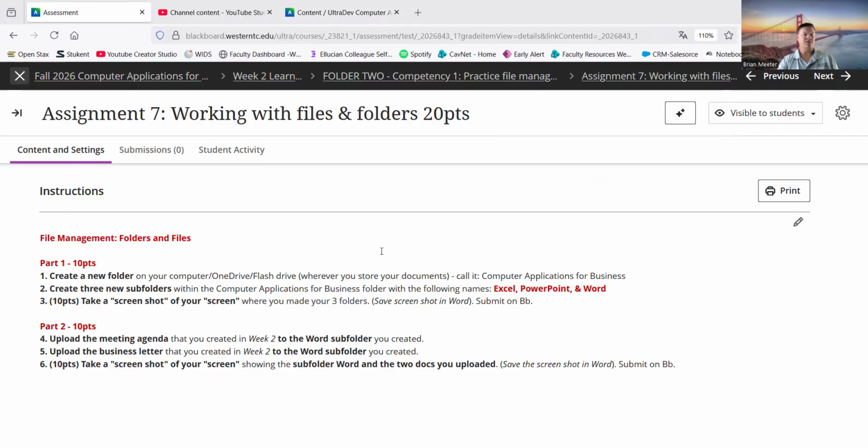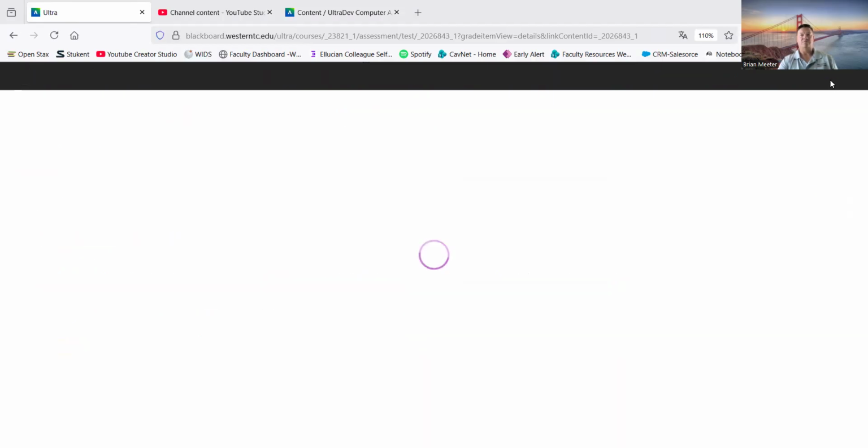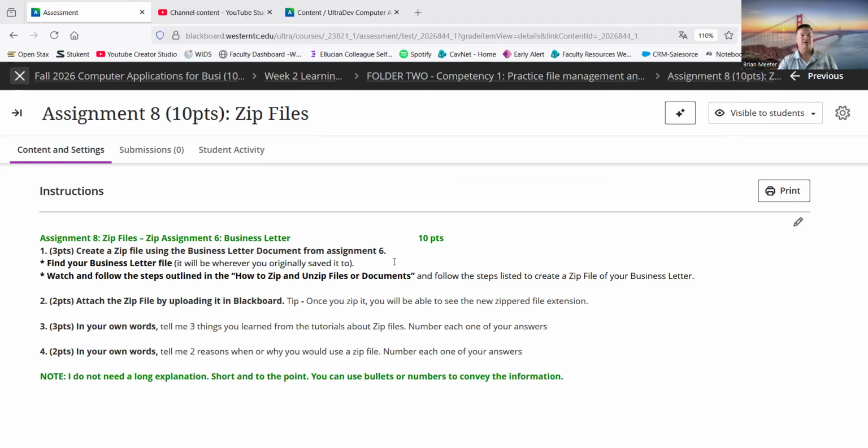And then here's an assignment about working with files and folders. You're going to create those and you do screenshots of it. So we're kind of multitasking here, and you'll upload it into the Blackboard submission in the assignment folder. And then here we're also doing something where we're going to take those files, we're going to zip them, we're going to compress them using what we learned about compressing a file in that tutorial earlier in this section. And then you're going to submit that stuff here.